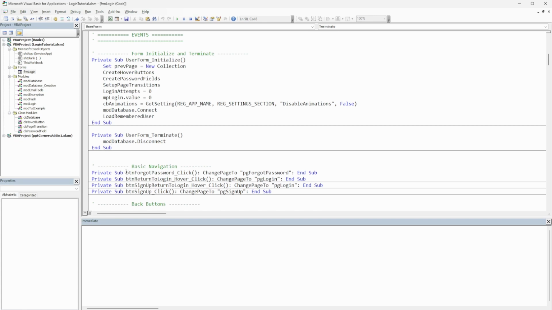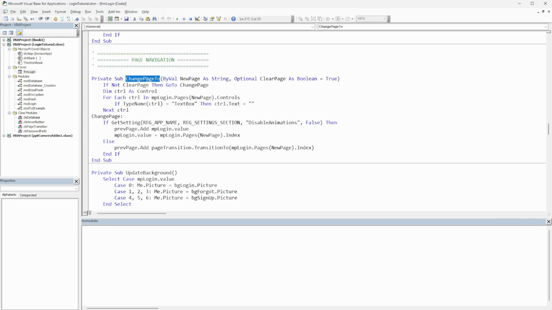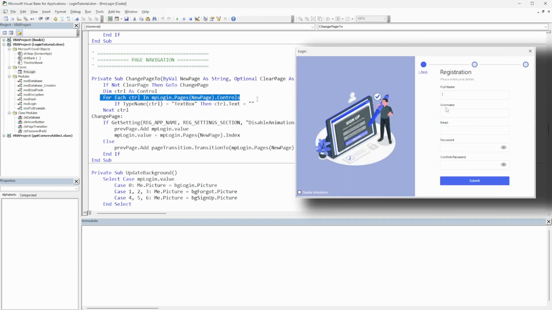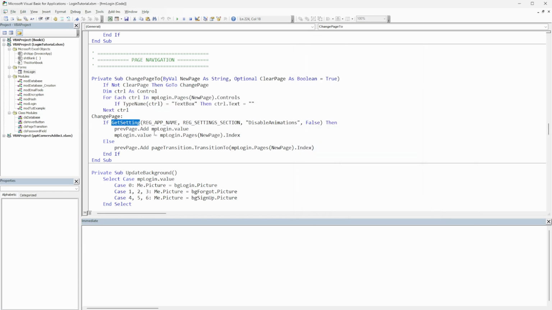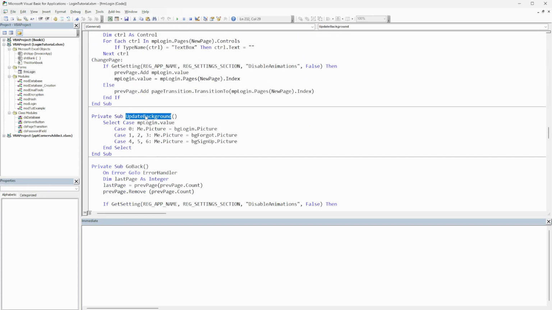Before jumping into the buttons, let's look at the functions behind them. Instead of calling the transition to method from the last video directly, we've added a few steps with the change page to method. It takes the target page as a string and a clear page boolean, which determines whether to loop through each control on the new page and clear them. If animations are off, we add the current page to the previous page collection and switch directly to the new page. If animations are on, we use the transition to for our sleek slide animation and add the current page to the collection. I've tweaked this method slightly to return the current page value, which we then add to the previous page collection.